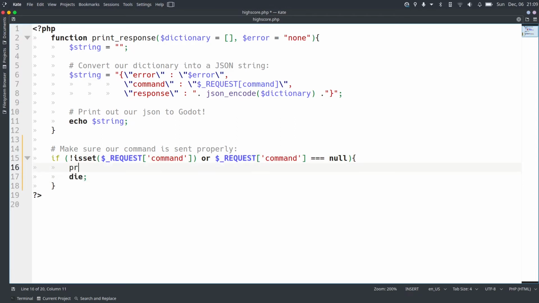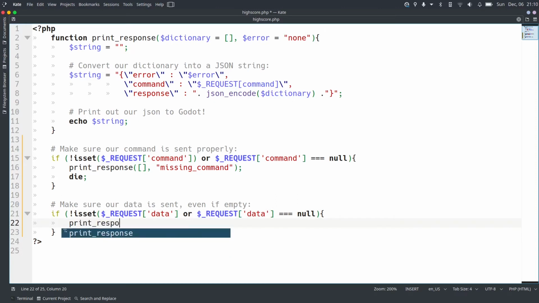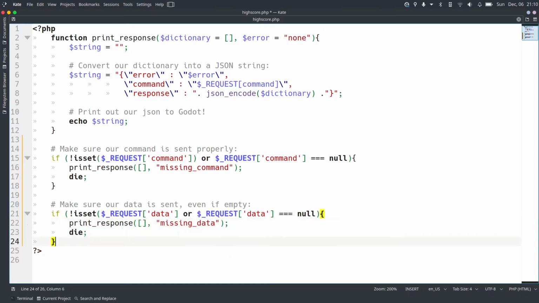All the code on this page will automatically execute when a message is sent, so we first need to check that the message has all the expected values. We need to make sure that Godot sends us some kind of command as well as some data to go along with it. So here you can see where we check the state of our command.